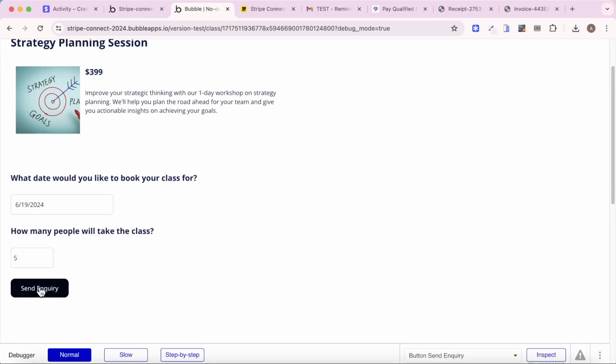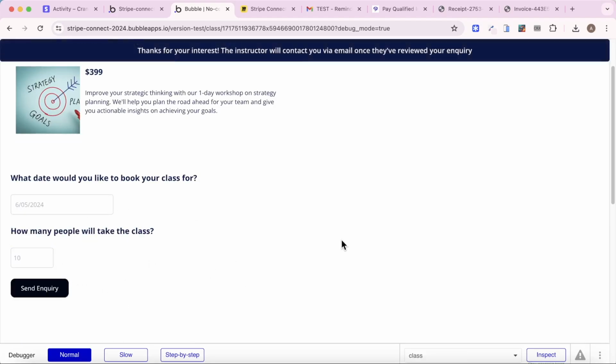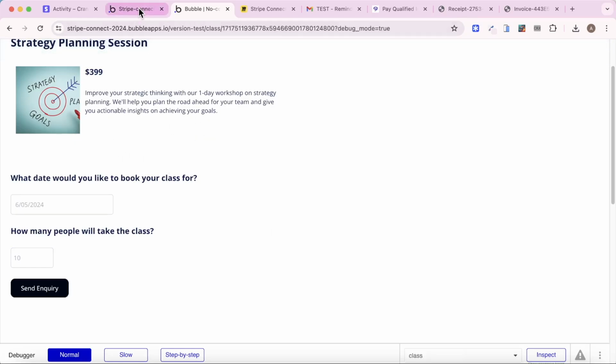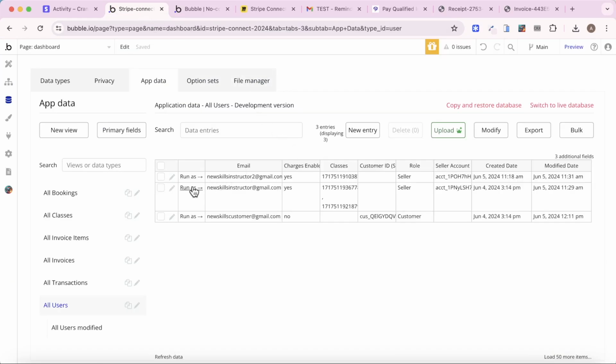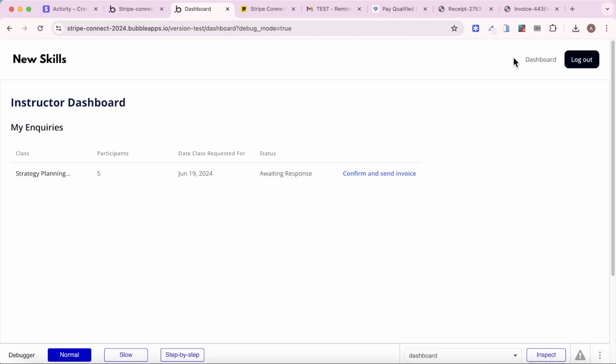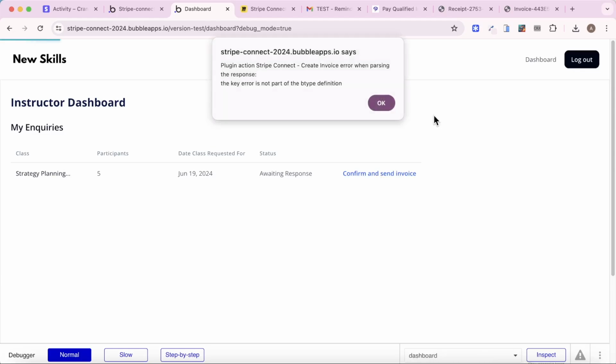Let's just say we're going to leave that as 5 people. Send the inquiry. You'll notice we didn't create a new customer there. And then let's run as that other seller. You can see here they have just got that inquiry. Going to go to confirm and send invoice, and we're going to get an error.